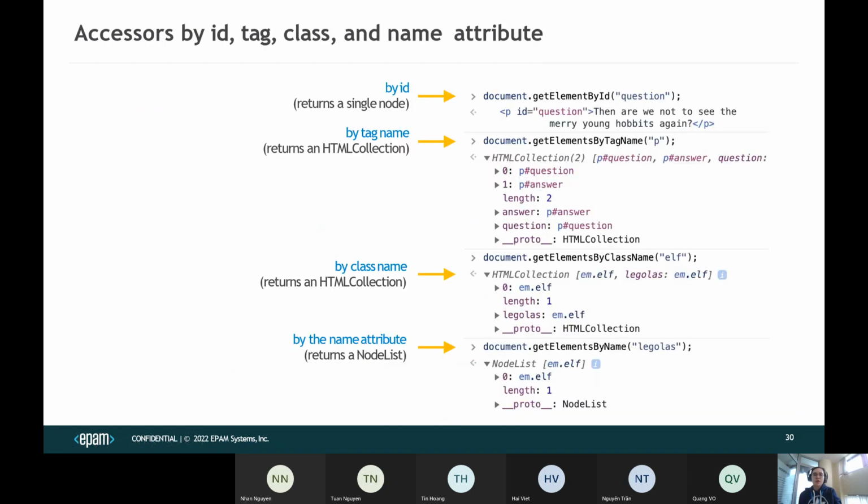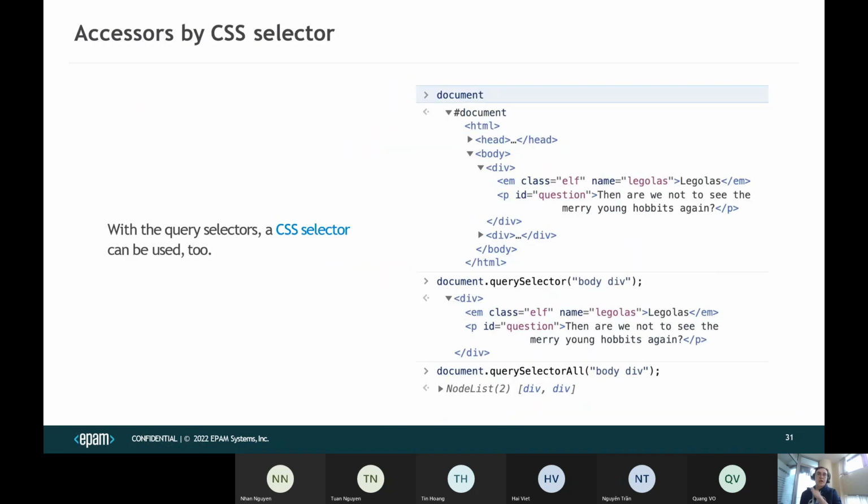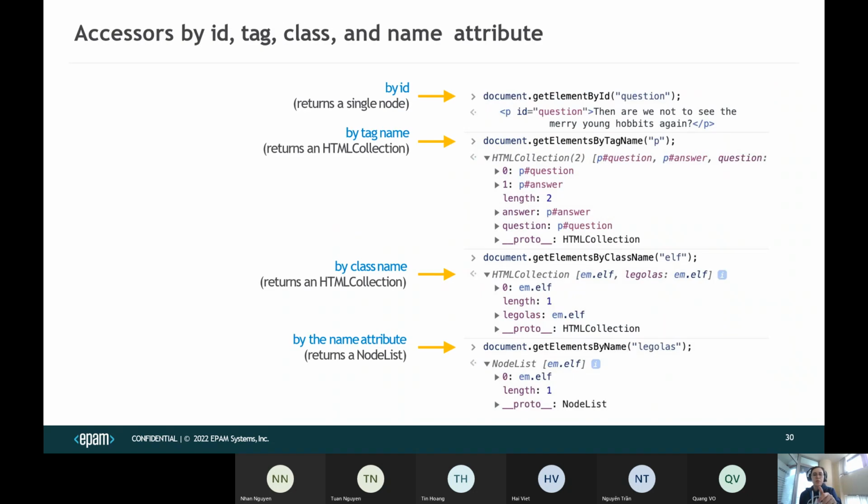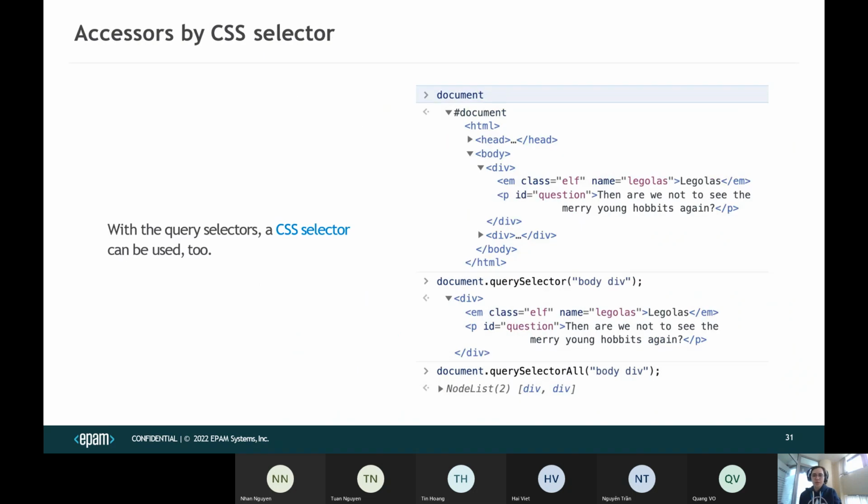And just to make it clearer for you, here is the HTML, and here's how we can be getting these elements. Also, we can be accessing the elements in the document object model by CSS selectors, because as we remember, we write our styles in a separate file, but then we still need to indicate that, for example, this EM is using class elf and name Legolas. And by attribute name, we can search using the name attribute. That's why we returned em.elf running this search query.